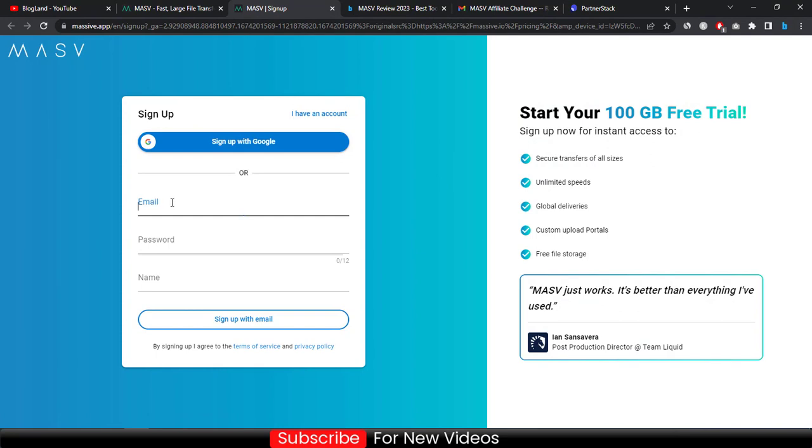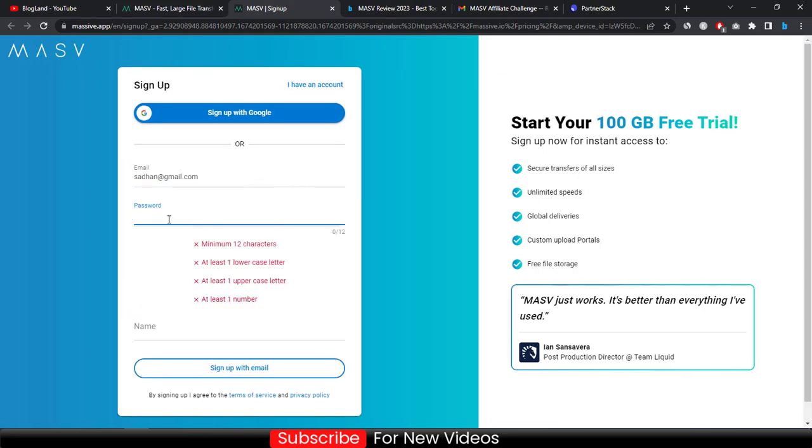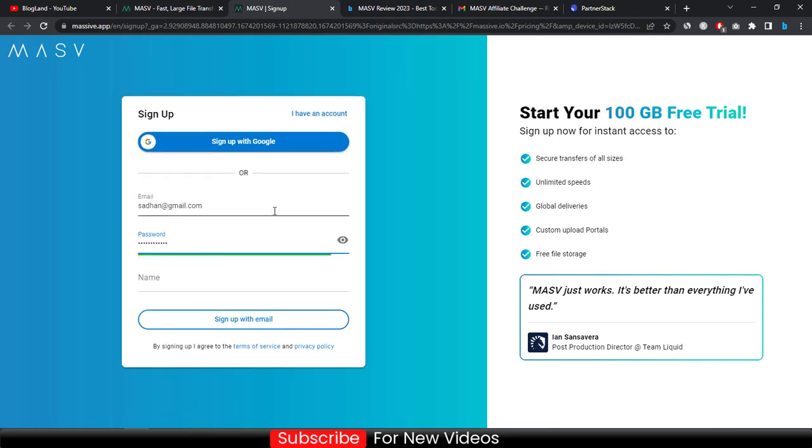Then enter your details like this, and enter your password like this, and then enter your name like this. This is my name. Then click on sign up with email. So your first 100 GB is free.